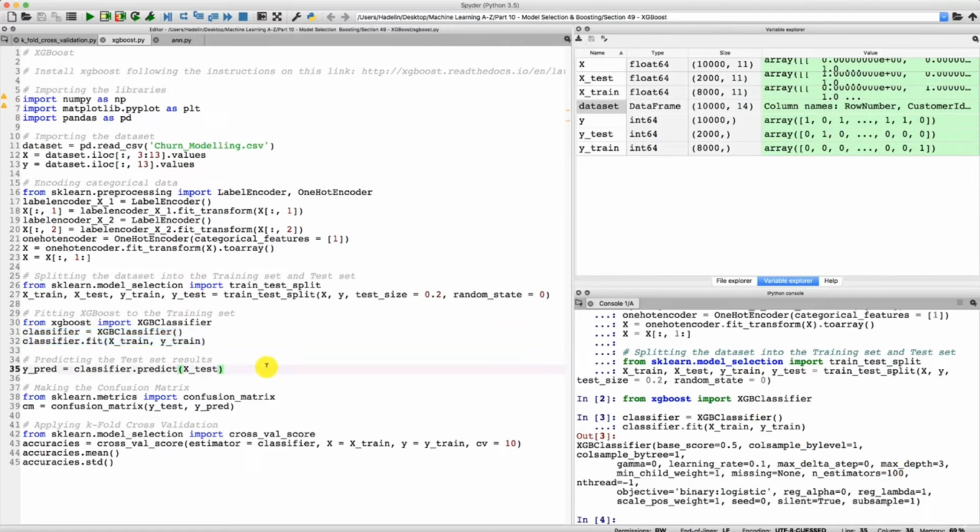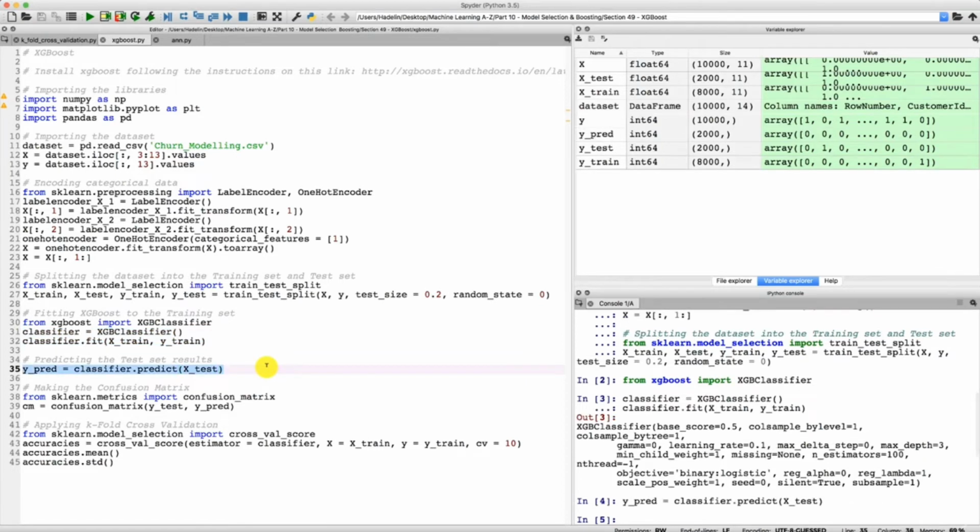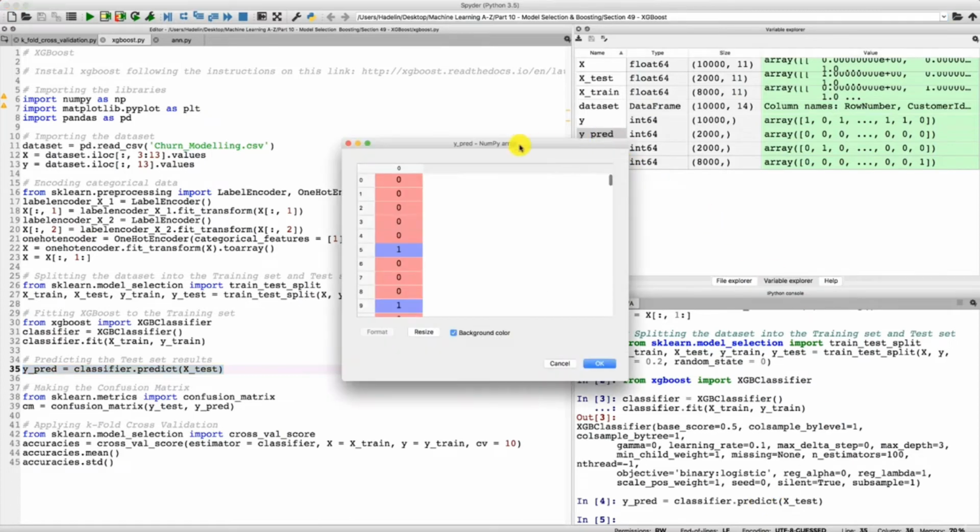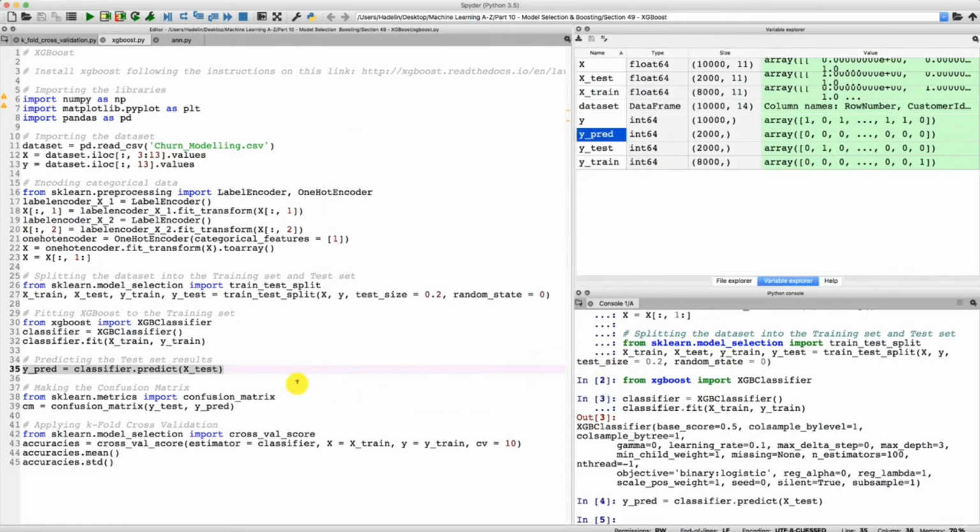Alright, and now let's make the test set predictions. So I'm going to select this line and execute. Here we go. So that's the predictions of the decisions of the customers whether they leave the bank or not in the test set. We get our predictions here. That's the predictions made by XGBoost. So for example, the first customer is predicted not to leave the bank, and the sixth customer is predicted to leave the bank. Okay, but that's not the most interesting.